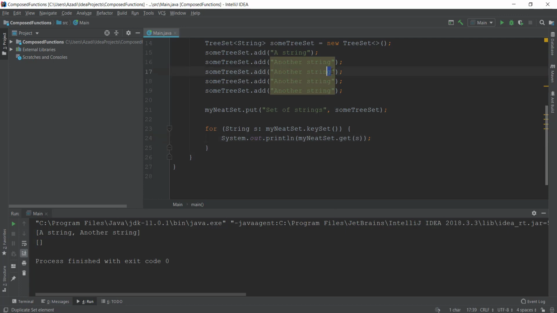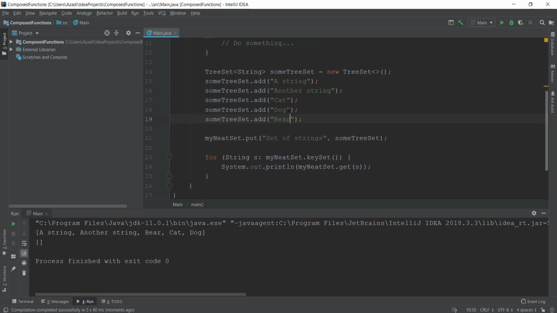Let's change that out to cat, dog, bear. We rerun this. You notice that we have bear, cat, dog. It alphabetized it. That's because it's a tree set.